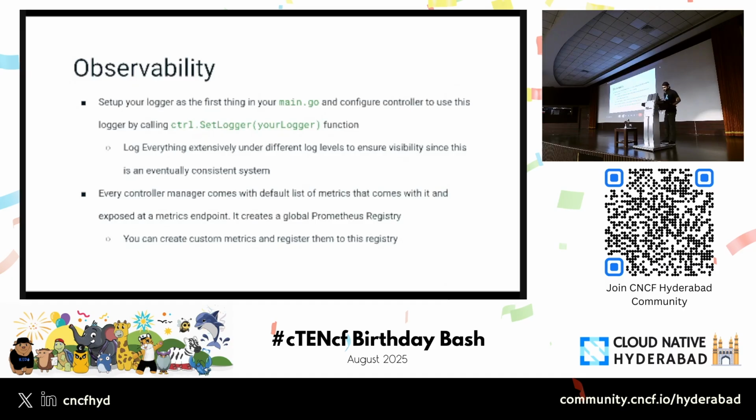In terms of monitoring, every controller manager comes by default with a set of metrics, and it exposes them on a metrics endpoint. Then Prometheus can scrape them. But what if you want to know other metrics, right? Like, let's say my controller makes calls to AWS. I want to know the average time for AWS API calls, how many succeeded, how many failed, and if they failed, with what API code, right? So how do you add them?